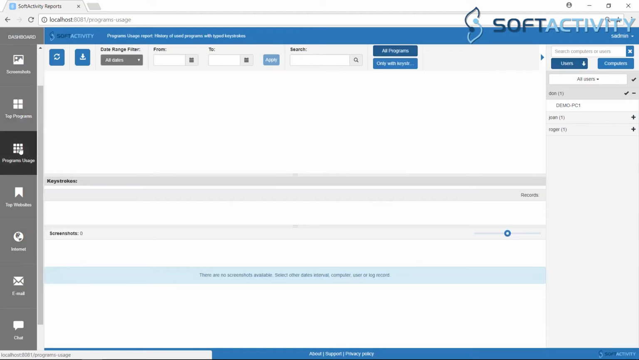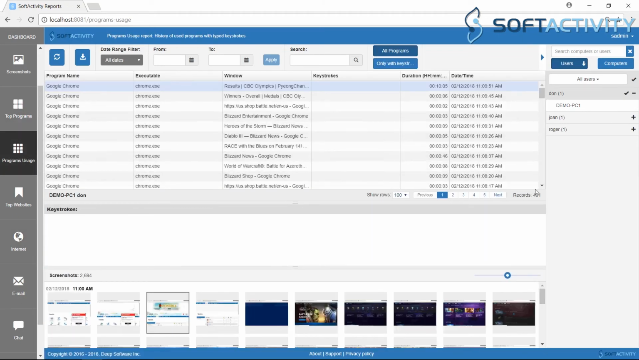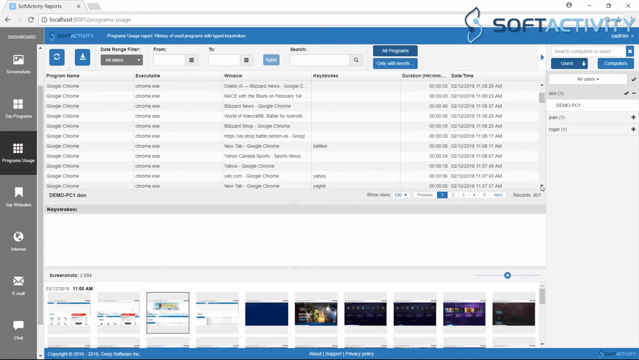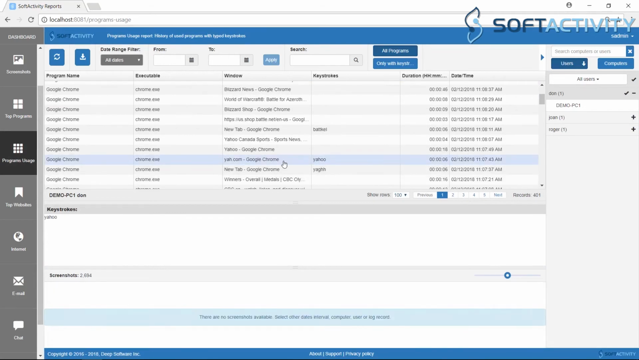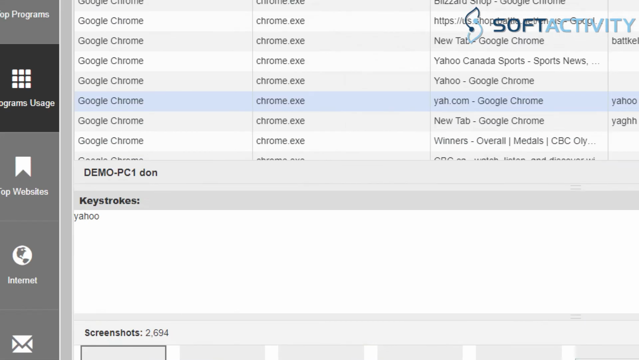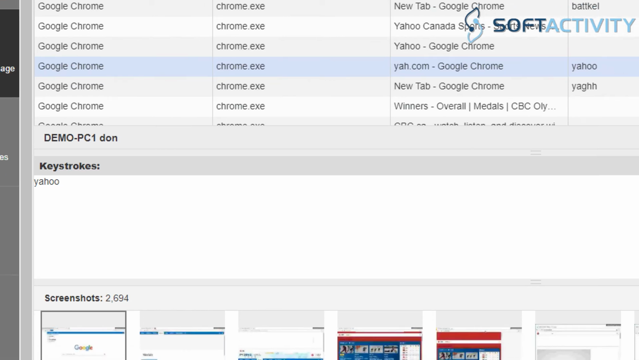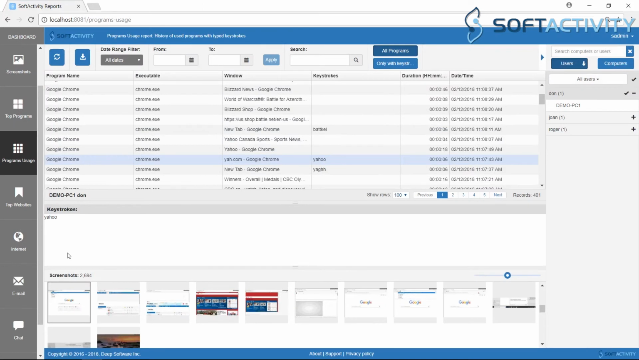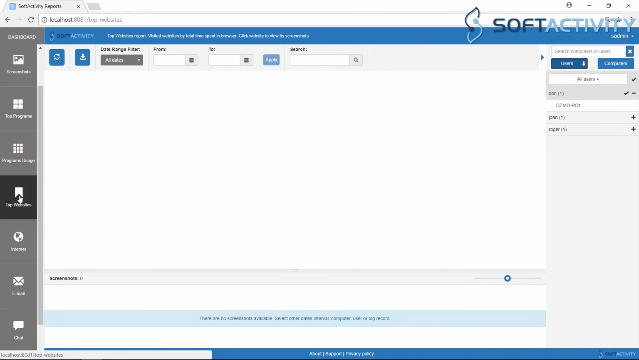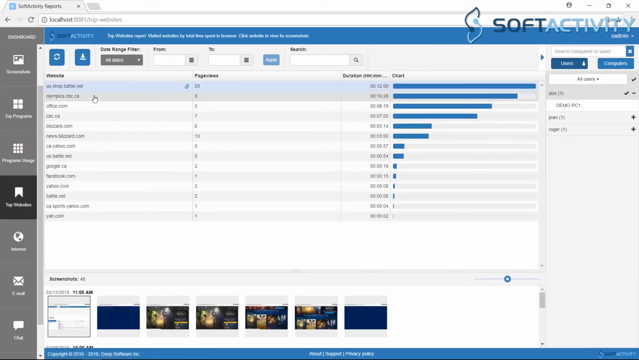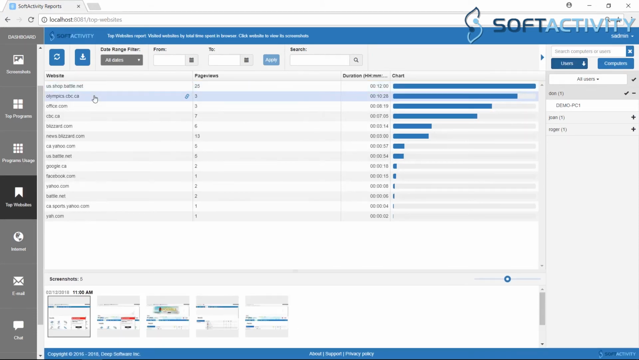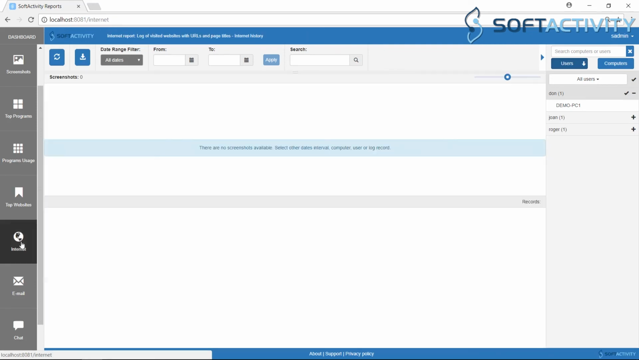In Program Usage Report, you can view and search their history of used applications, with typed keystrokes. Top Websites Report shows on which websites users spend the most time. You can select a website and then browse the screenshots at the bottom to investigate their activity on this website.